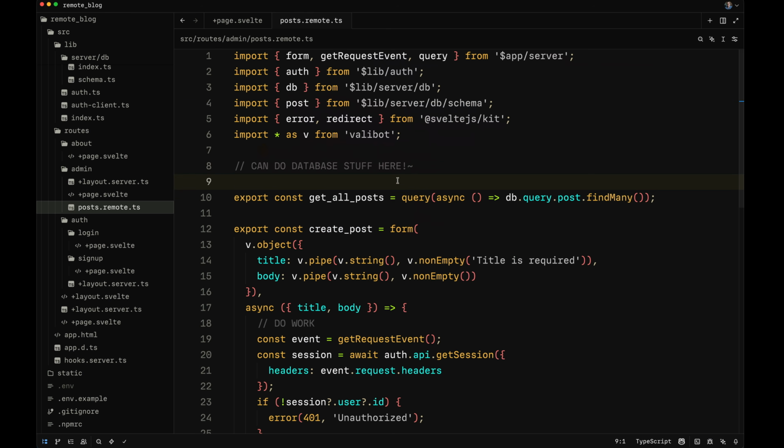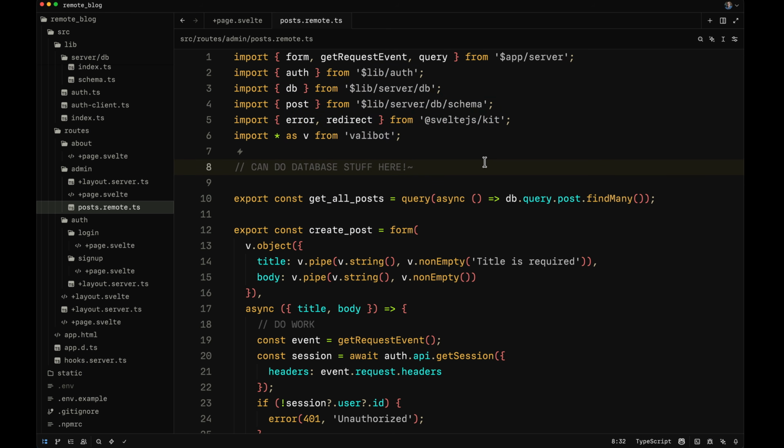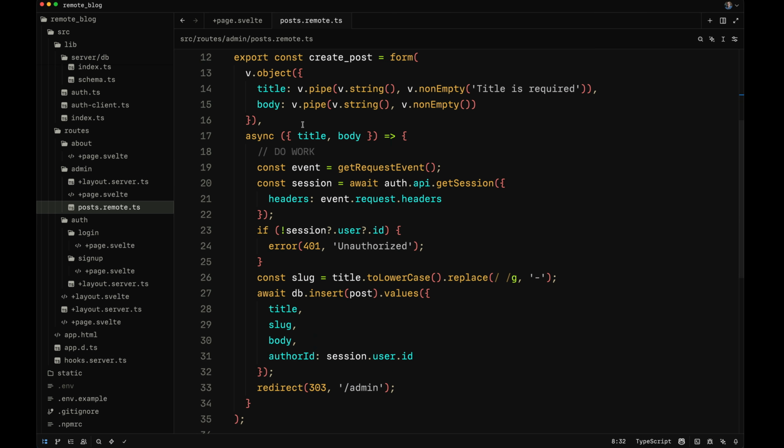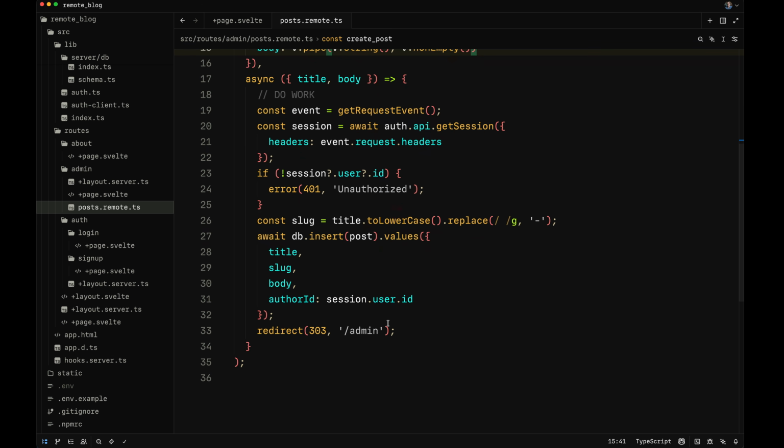Okay, so check it out. This is what the top imports look like. Pause this here if you need to copy these. Sometimes this stuff can move a little fast, so my apologies there. The create post function, again, it accepts an object with a title and a body that are non-empty. We do our work here where we get the current event, we get the current session, we check to see if the user's there, we generate the slug, we insert in the database, and then we redirect. Now, this isn't that defensive, but I want to show more of the SvelteKit features here than I want to show fully defensive programming.